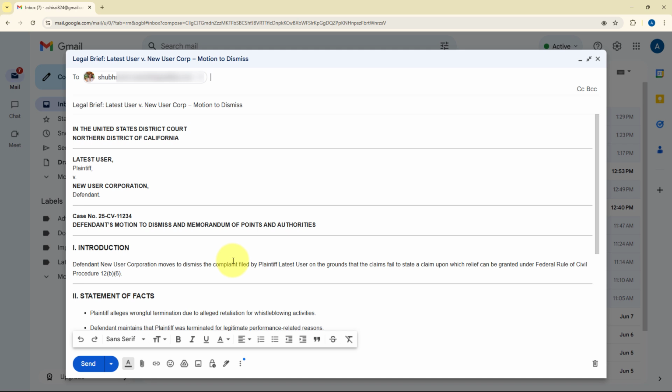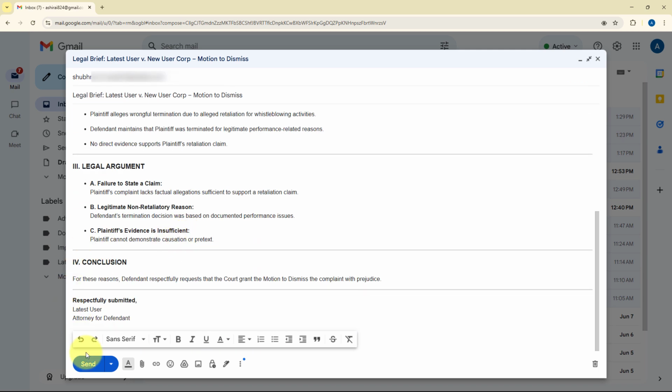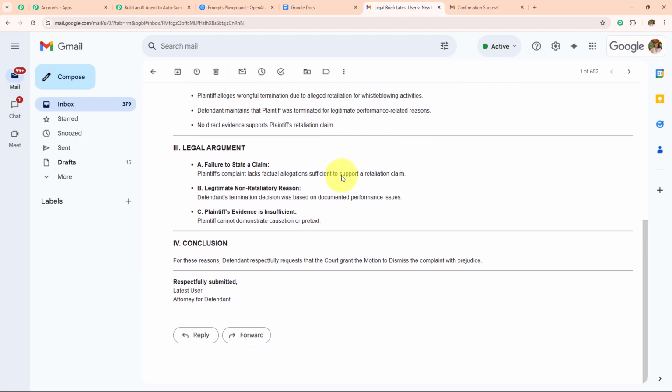The subject is legal brief, latest user versus new user corporation, motion to dismiss. And then I have added the legal brief. I'm going to send this by clicking on the send, and you will see the mail will be received by me and also in my workflow. So here I have received this mail. This is the same exact mail which we have sent.